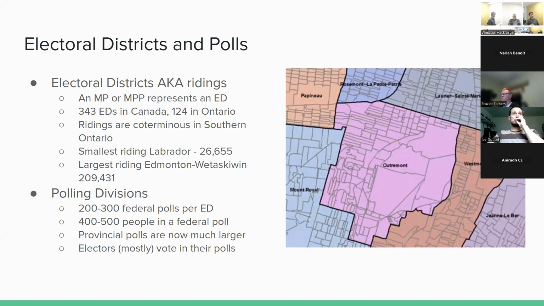The smallest riding in the country is just a little over 26,000 people in Labrador, and the largest riding in Edmonton, Wetaskiwin, is over 200,000 people. Nominally, I think a riding should be around 120,000 population. But of course, there are reasons why an electoral district might be overstuffed or underpopulated, particularly the constitutional requirement for some provinces to have a minimum number of seats, which leaves us with some pretty small electoral districts.